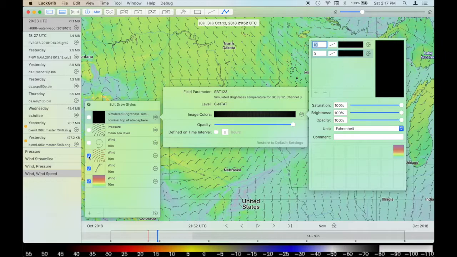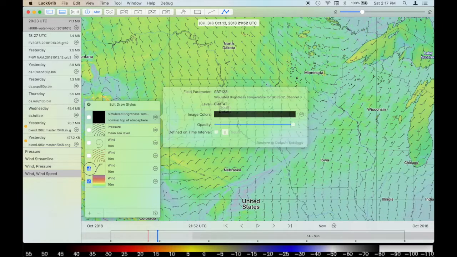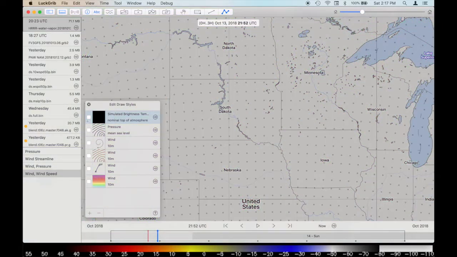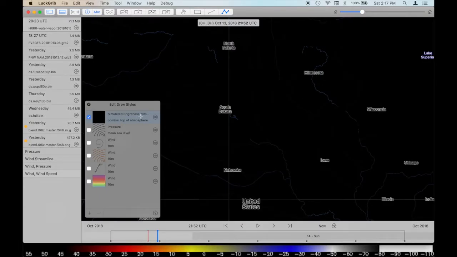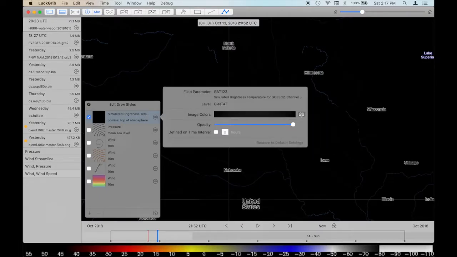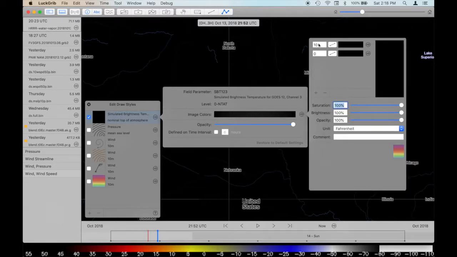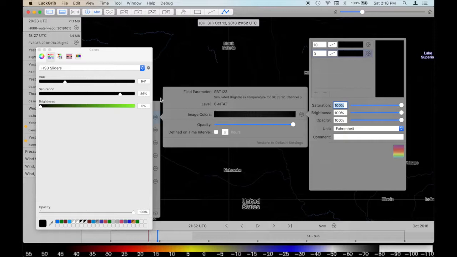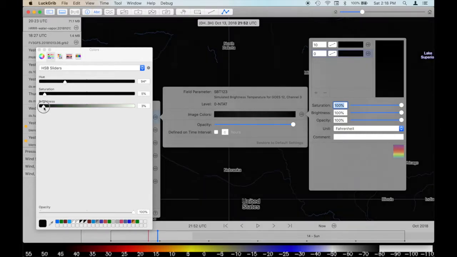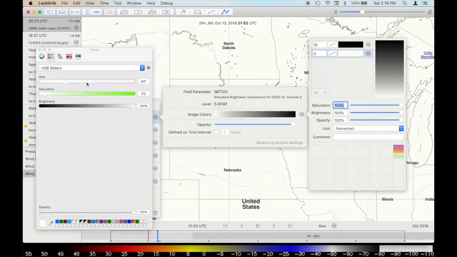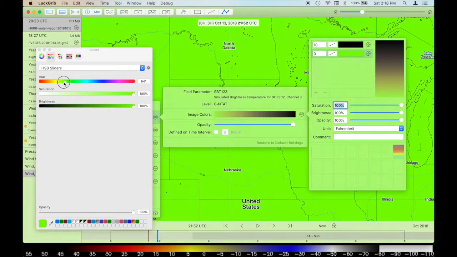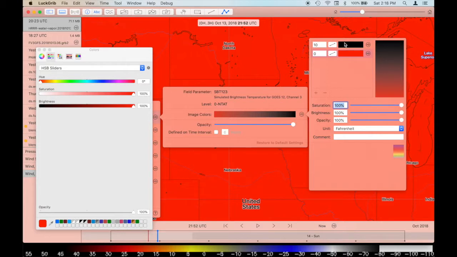And actually what I'll do is I'll turn off these draw styles. I'll turn off contours, turn off arrows. All we have turned on now is this simulated brightness, the satellite data. So we'll go back. We have two values at 0, which is why we're seeing black. And I want to pick a color. So I'm just going to do a simple example. And let's see, I'll do fully saturated red, and then I'll do this other one.